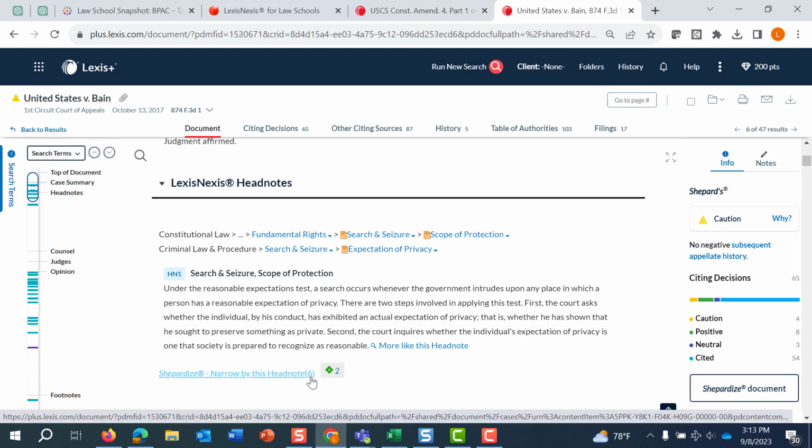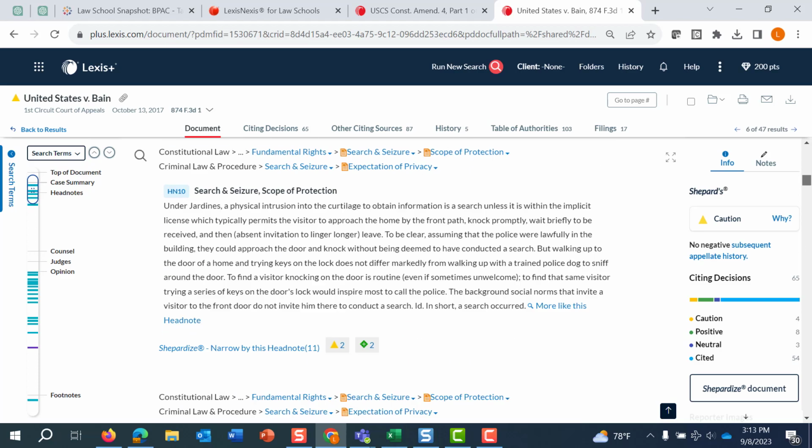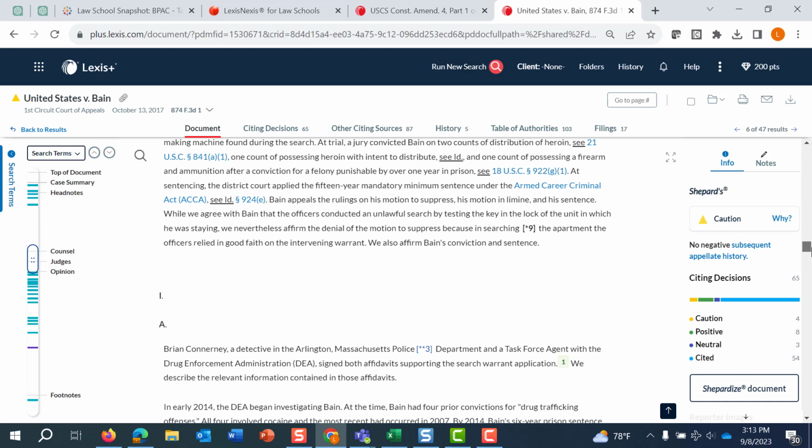So here it's telling us in parentheses there are 6 cases out there that have cited to the Bain case for the reason mentioned in headnote number 1. So if you like headnote number 1, you might also like these 6 cases. Now notice there are 65 total decisions that are citing to Bain, but only 6 of them cited to it for this reason in headnote number 1. So that's the first way I'd recommend that you expand your research from a great case.